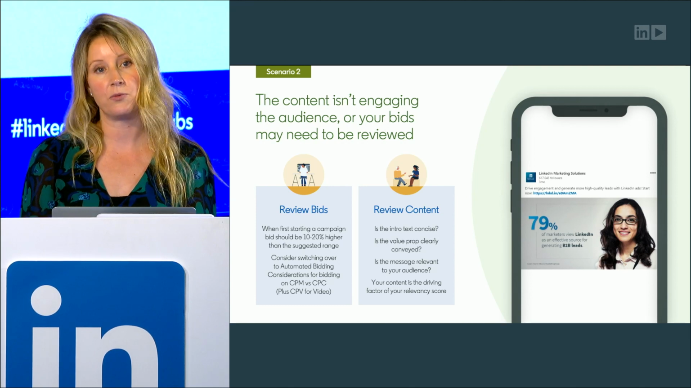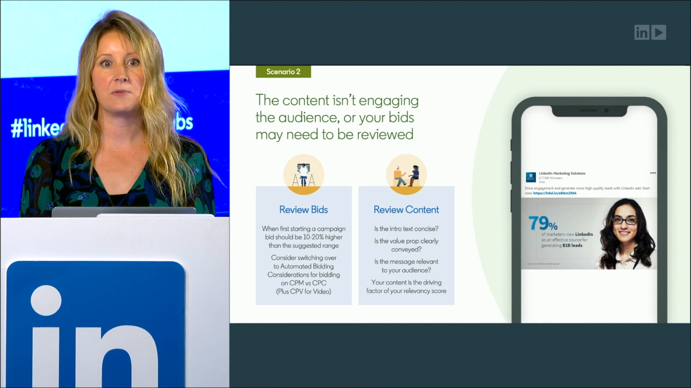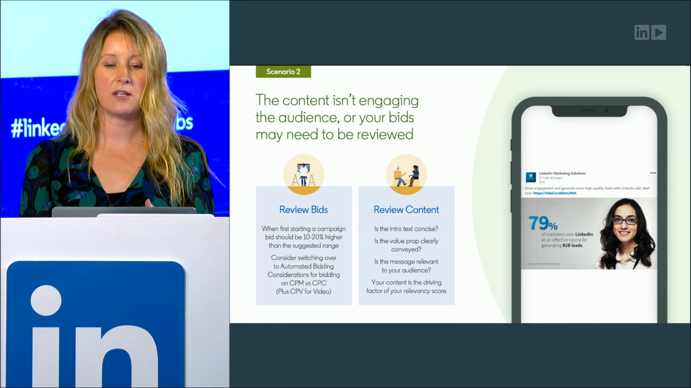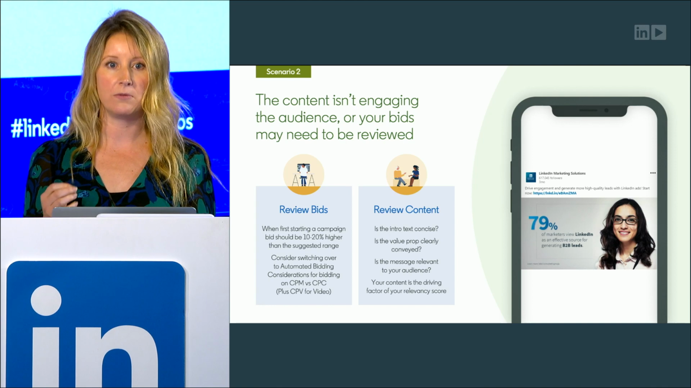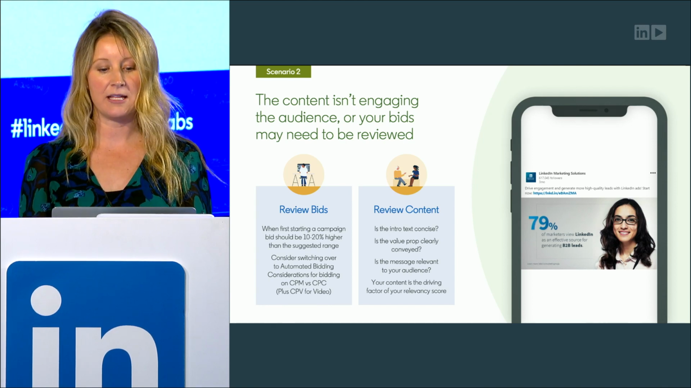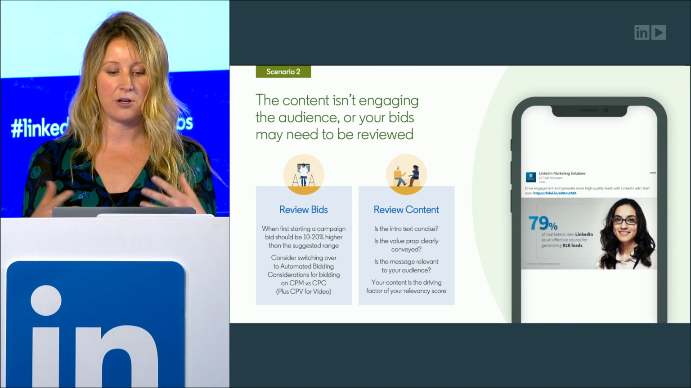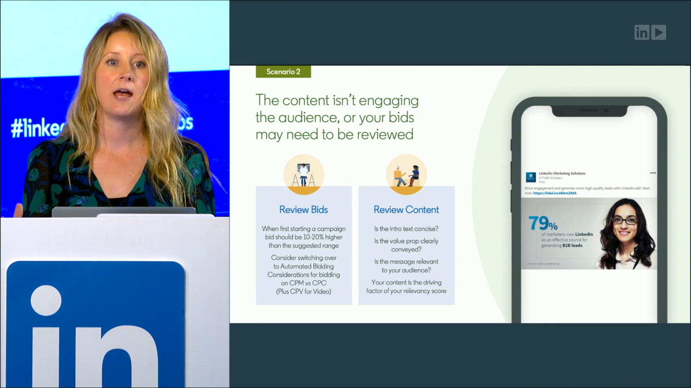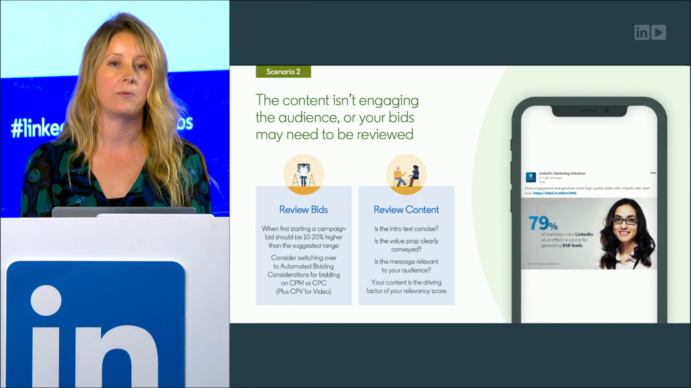And then next, review the content. Make sure that the intro text is super concise. Make sure that the value prop is conveyed very well, that the messaging is relevant to your audience, and that your content is really the driving factor of your relevancy score and just how often your ads will appear within the newsfeed.